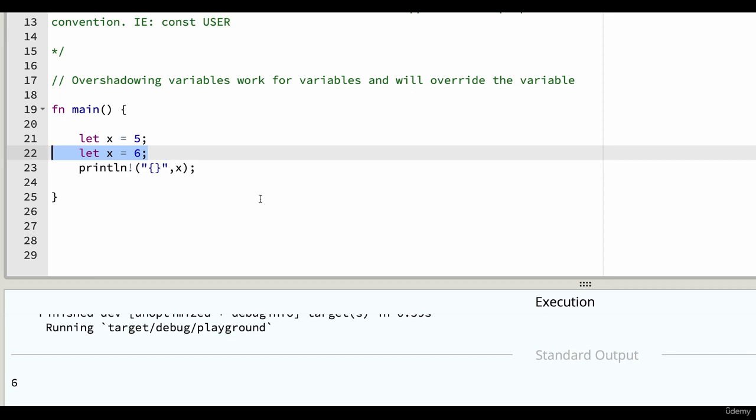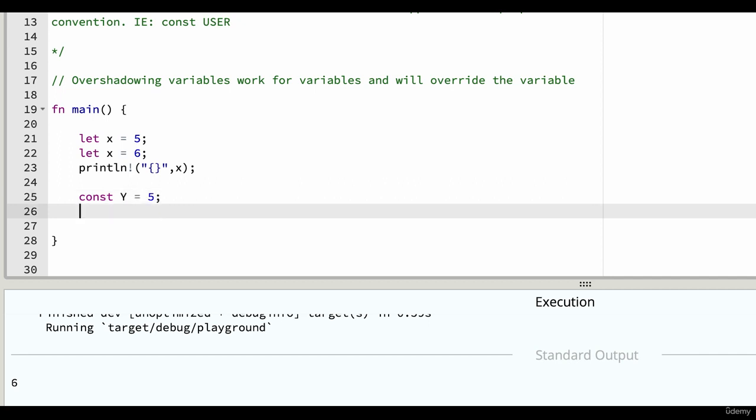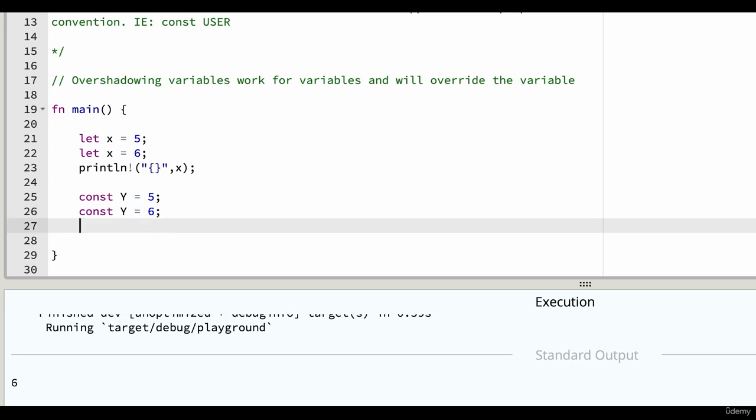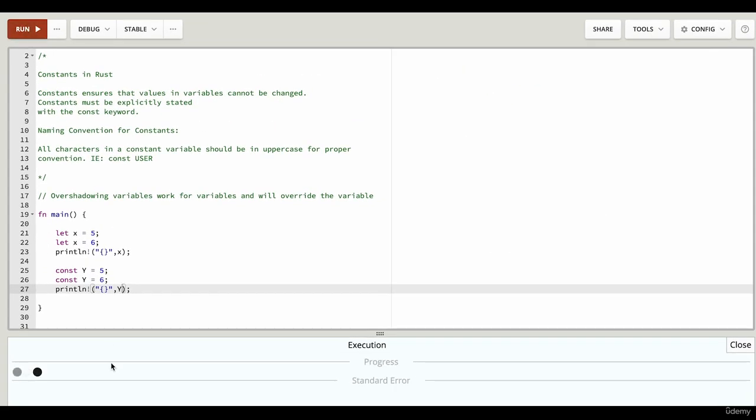Now, can you do this with constants? So how would I even write a constant? I could say const, let's say Y, right, because we want to use the proper convention, equals 5. Const Y equals 6. Okay, now we're going to print Y. Oops, should be uppercase. So let's go ahead and run this and see what happens.